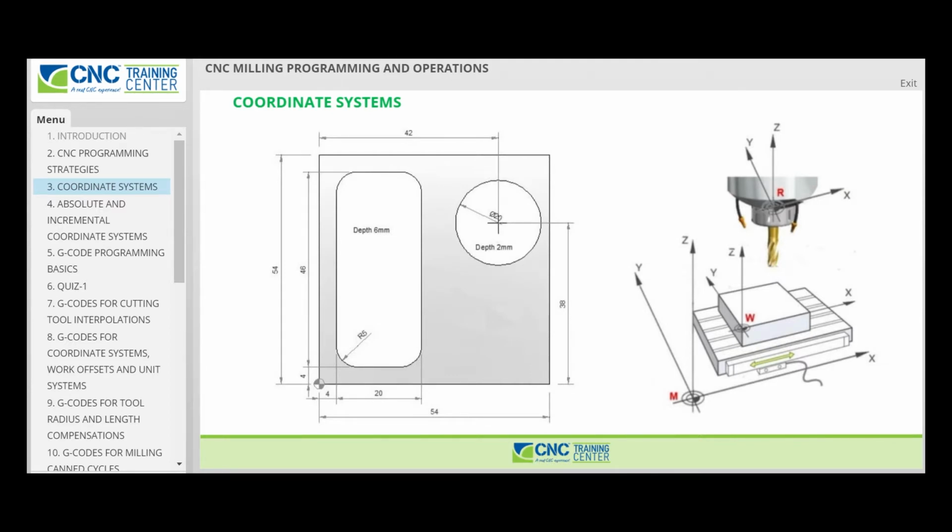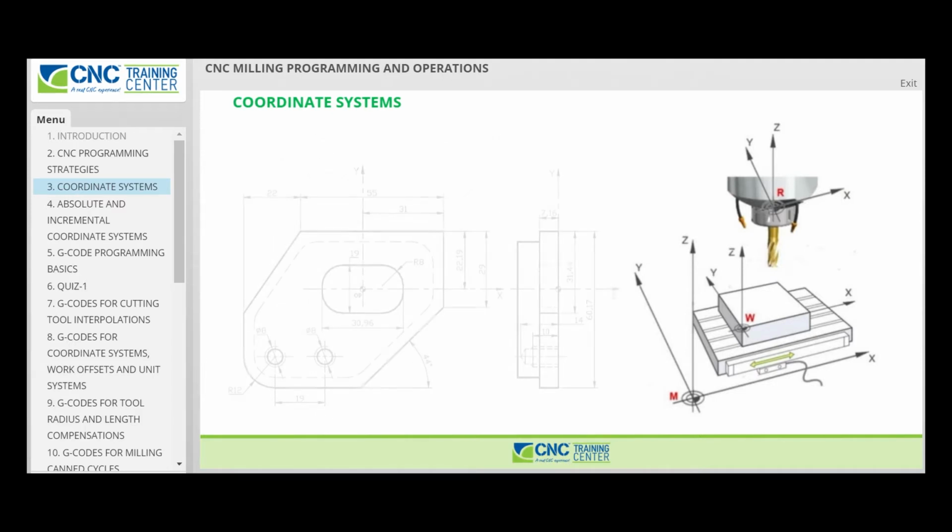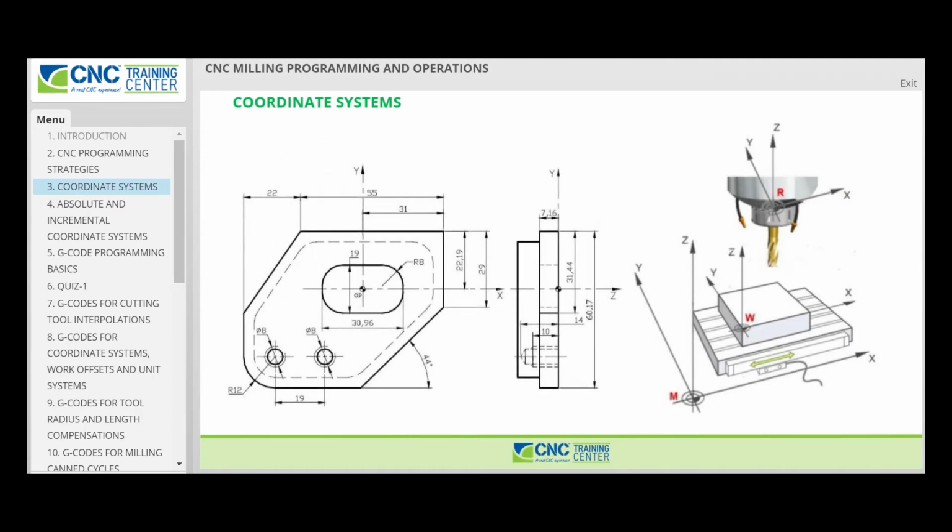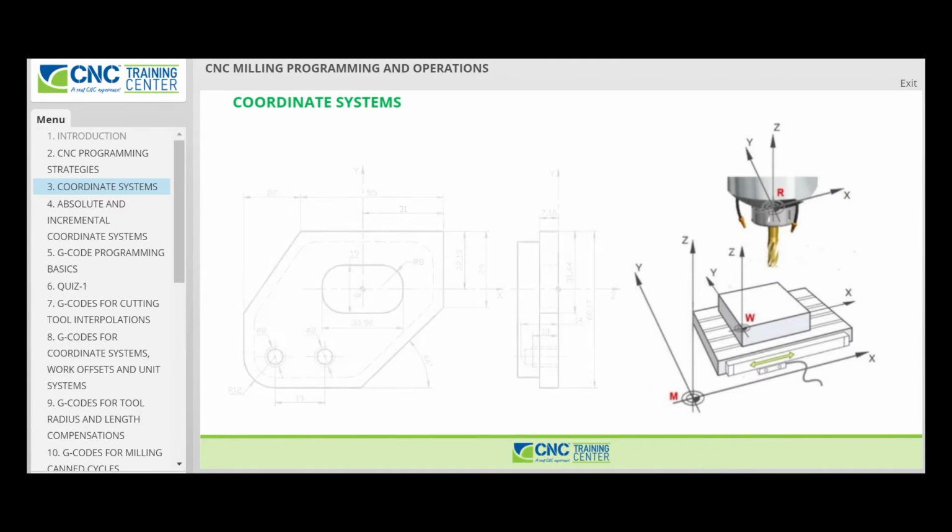To ensure that the CNC unit will succeed in interpreting the coordinates and define the accurate workpiece location in its working envelope, the CNC machine has its own coordinate system.